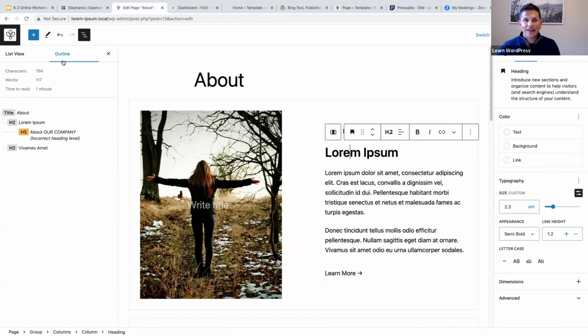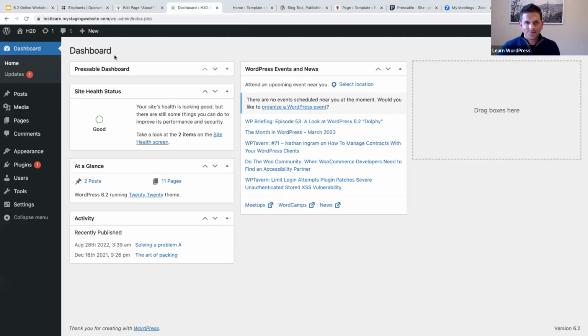All right, so something else, I'm going to jump to another test website of mine because I want to talk about importing widgets. So if you were using a classic theme and you had widgets that you want to add to your block theme, you can do that now.